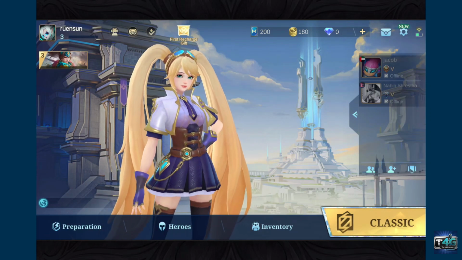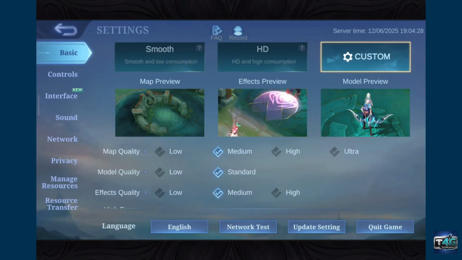From the home page, tap on the gear button at the top right corner. This will bring up the settings menu. Go to the left hand corner and tap on the controls button.